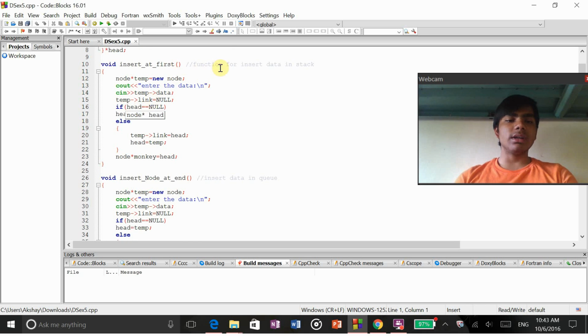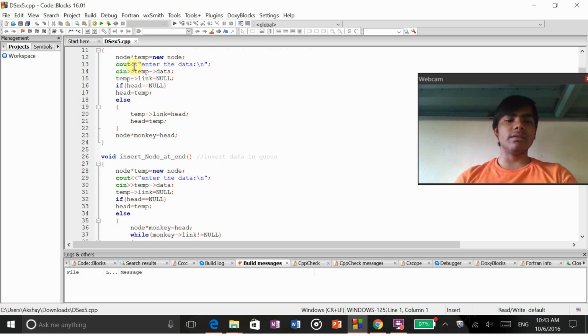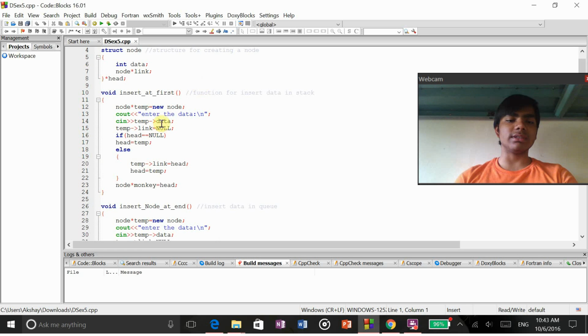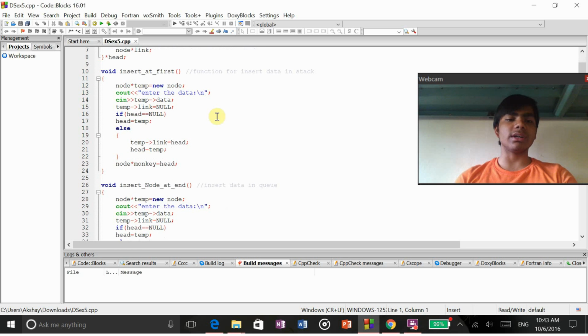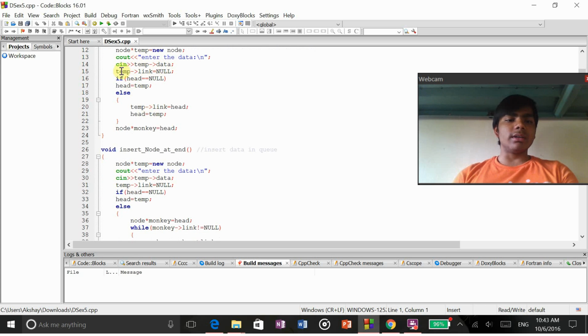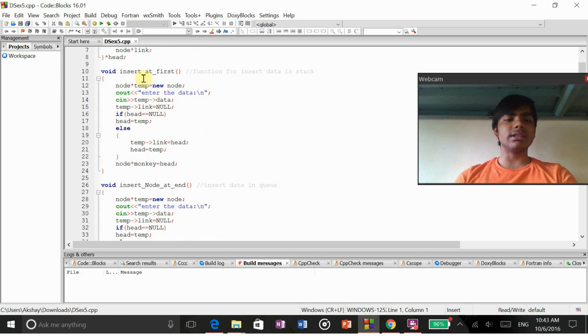So for insert at the first, in the function insert at the first, we'll first create a pointer temp equals new node. Okay, so enter the data. This data will be stored in the data of the temp, as the temp contains two parts. Every node contains two parts: one is data and the other is link, which will contain the address of the next data. So here temp link equals null. That means the data is stored in the data part of the temp, and the link part of the temp is null, which doesn't have anything. That is insertion at the first.